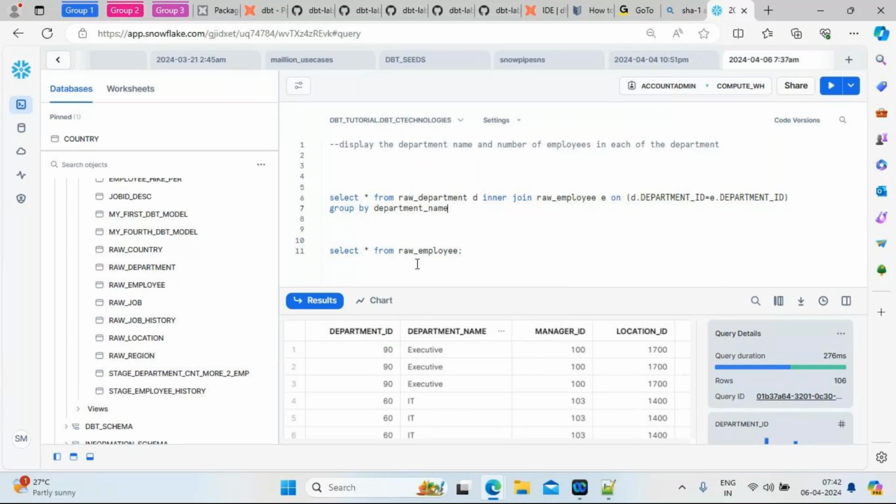Now you can mention the alias name as well. D dot department name. Okay, now go for the display column.